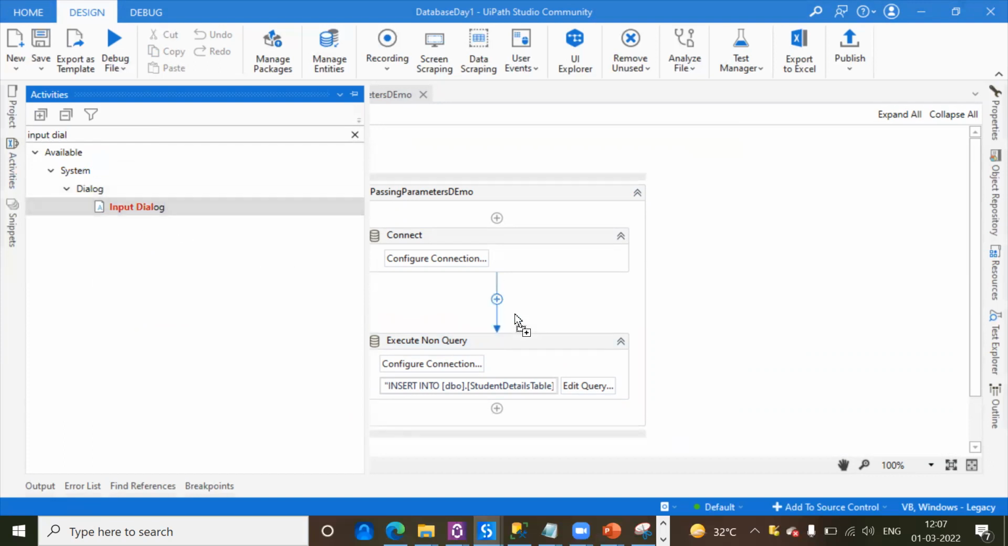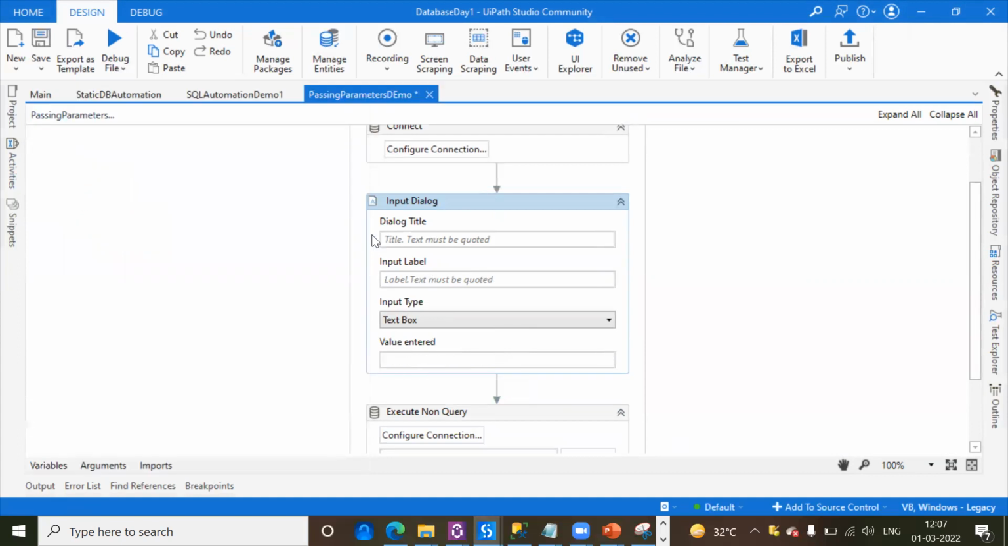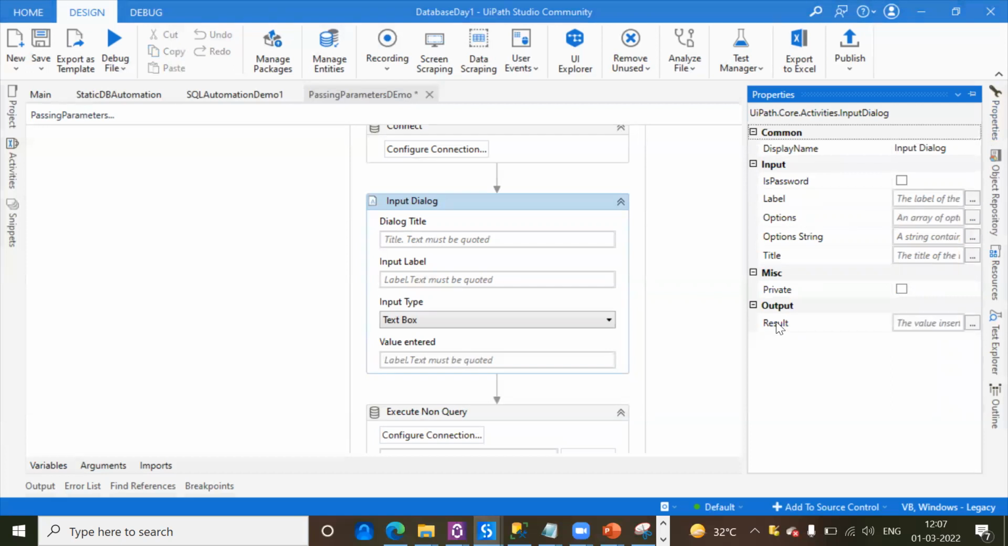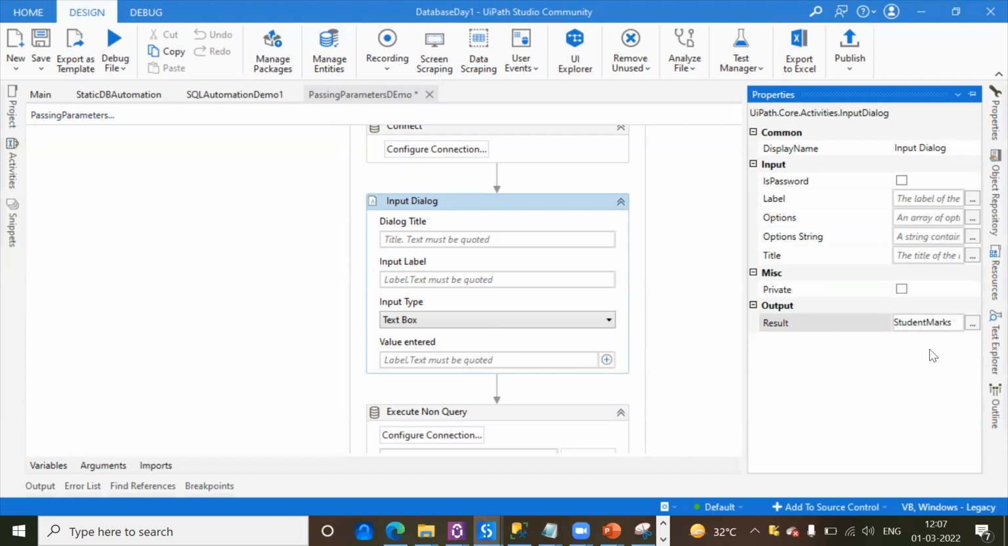Okay, just pull this over here. And if you see here, it's a text box and the label, everything is over here. So just go to properties, and here you can see this is the input and this is the output value. Whatever value you are passing here should be student marks. The output from this, whatever the user enters, will be saved into student marks.